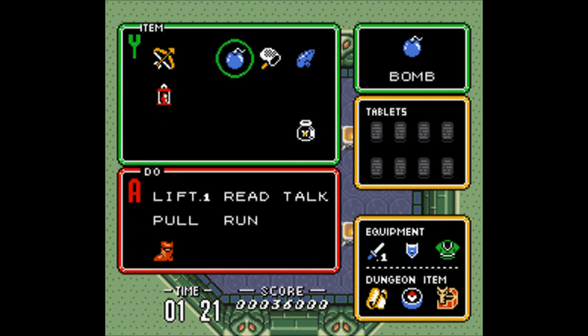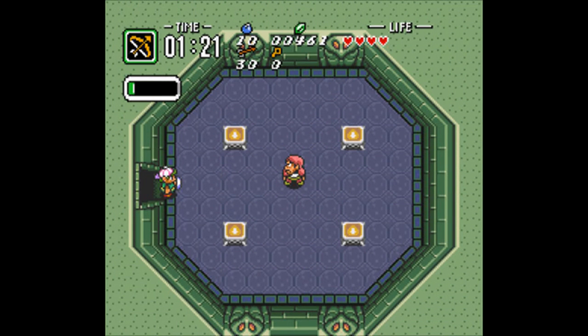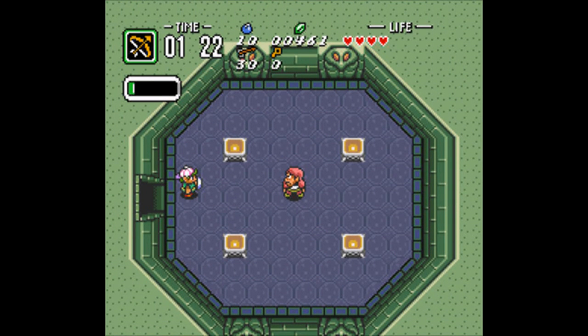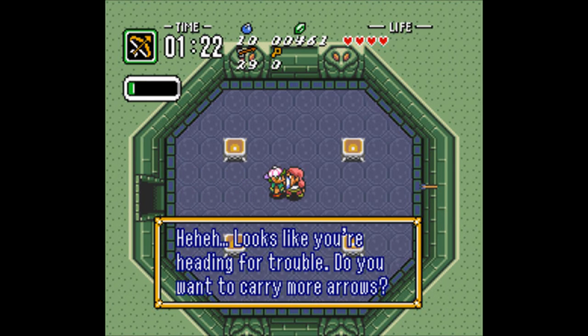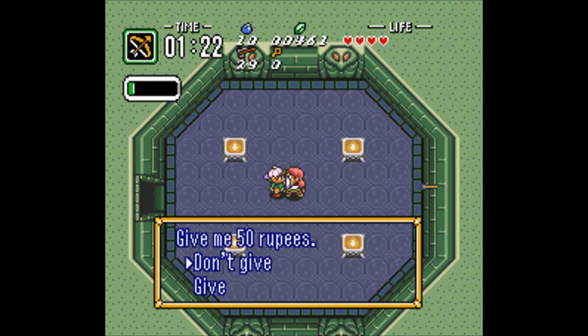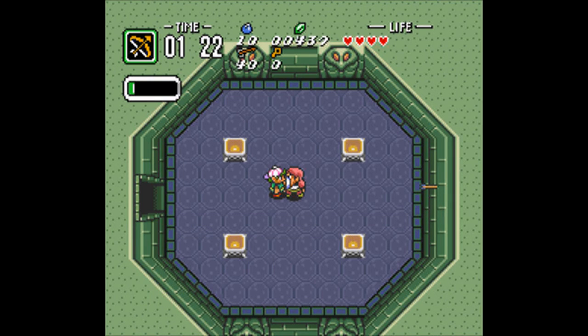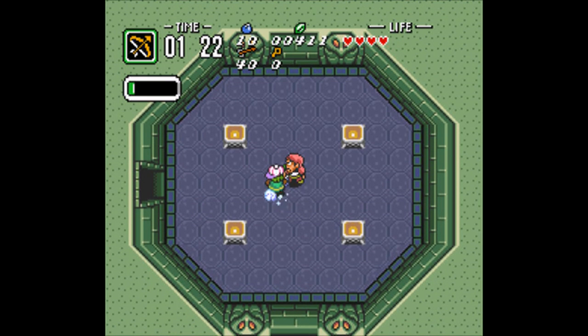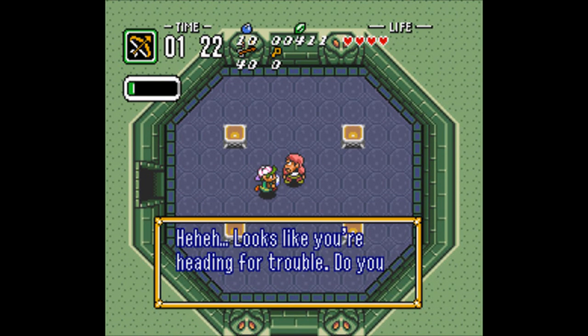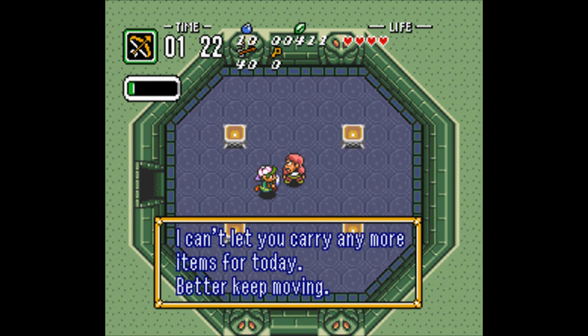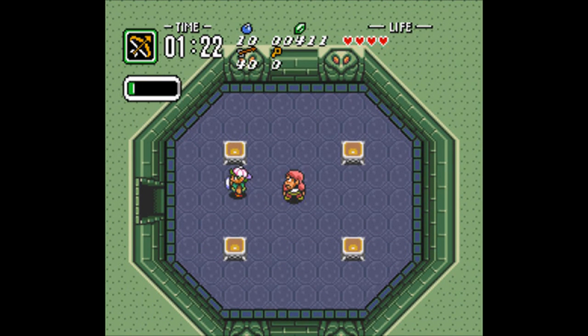What? Who are you? Did I shoot you? No. Did I talk to you? Looks like you're heading for trouble. Do you want to carry more arrows? Sure I do. Of course I do. I thought it was worth a try.